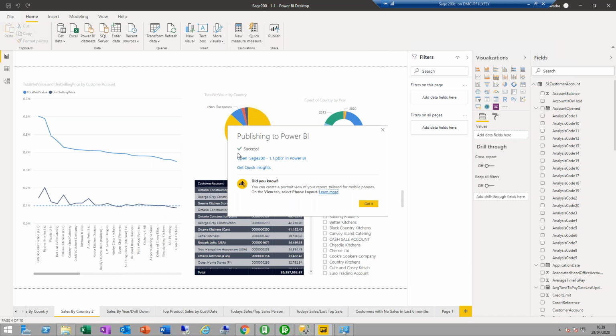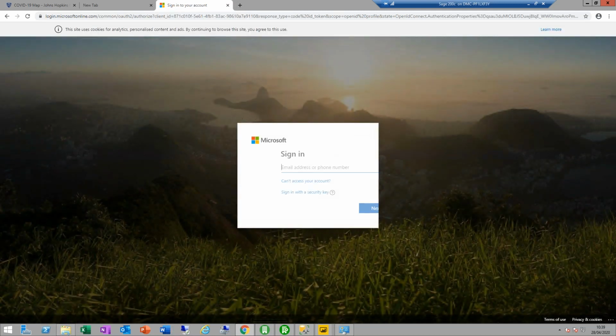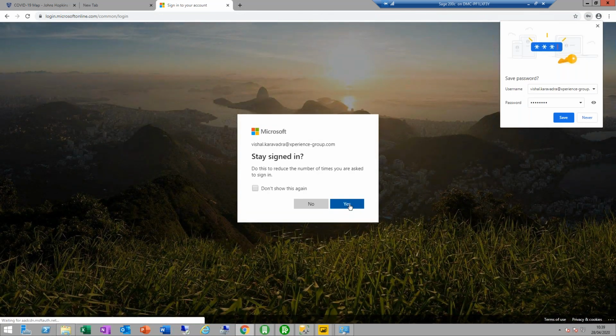So once we've now published, it says success. It's gone to that destination. If I say open it, it's now going to fire up a web browser. And is it asking me to sign into the web browser? I'm just going to again put in my credentials for the online. Okay, it's my laptop, that's fine. Right, so this is now logging on to the service.